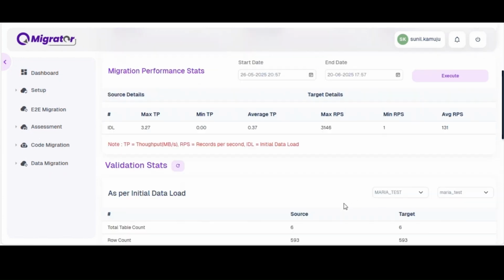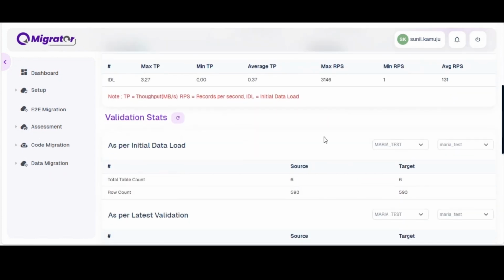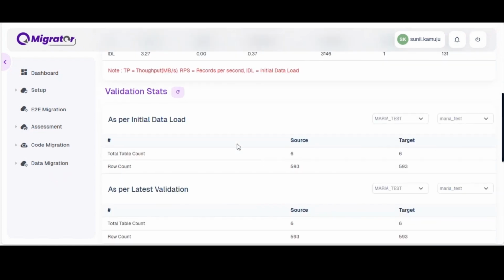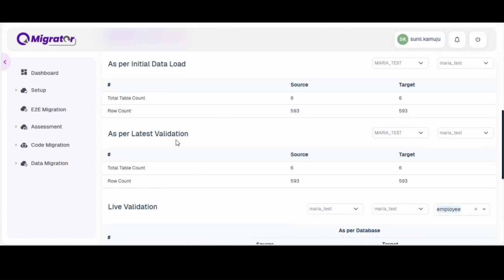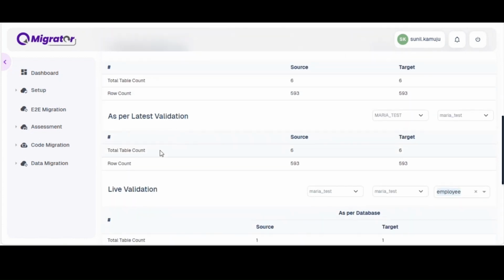Moving to the validation stats, once the source and target connections are selected, you'll see data related to the initial load, such as the table row count, total table count, and the row count comparison between source and target. For validation, it displays the total number of tables and row counts from both the source and the target systems.